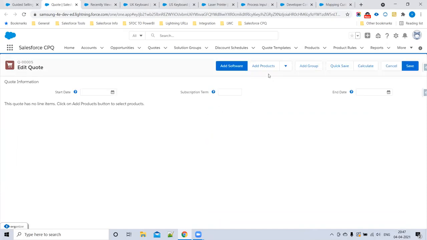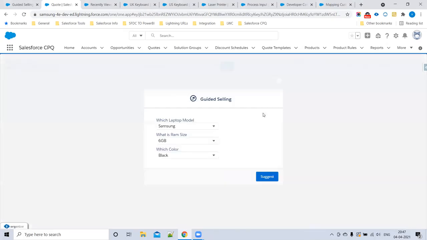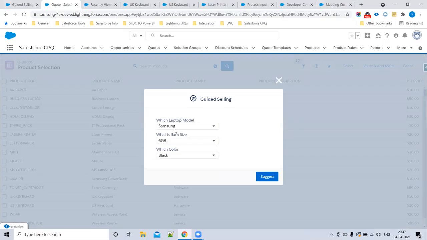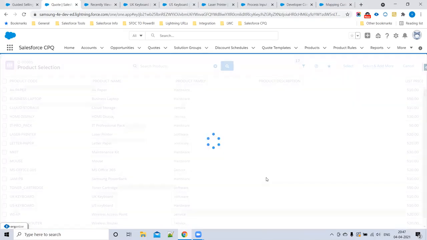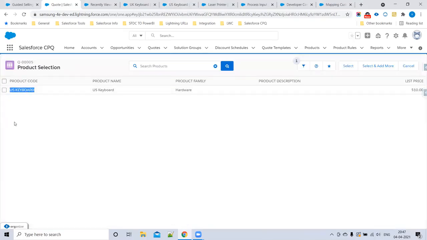No problem. So click add products now. It will display guide selling. For example, I'll choose Samsung, 8 GB instead of 6 GB. I'll choose white. Which one will come now? I think US will come now. Click suggest. Right, sir? You can see.